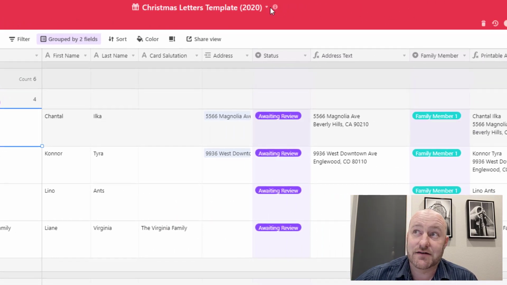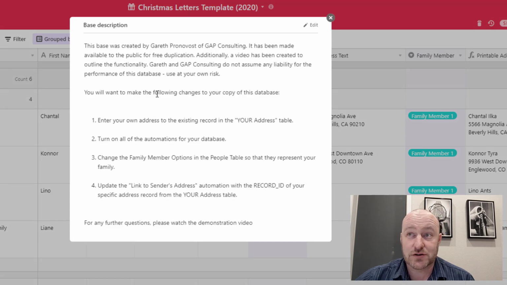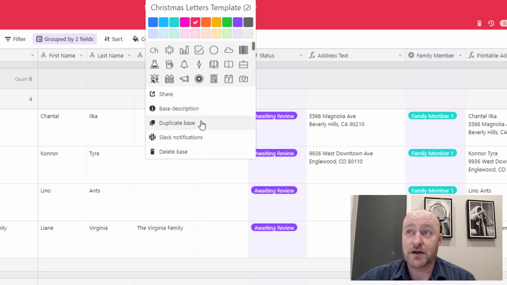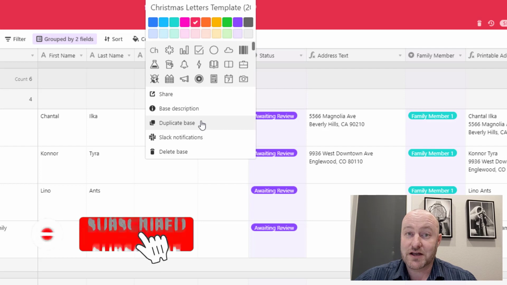So once you access it, a couple things. You're first going to see a little base description. This is going to walk you through some steps and I'll go over these in just a minute. But the thing you really need to do is make a copy. In order to do that, make sure to click up here and just select duplicate base. That way you will own that duplicate. That's the only way you can make changes to this stuff.